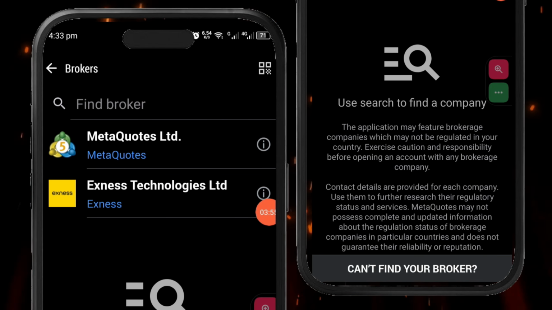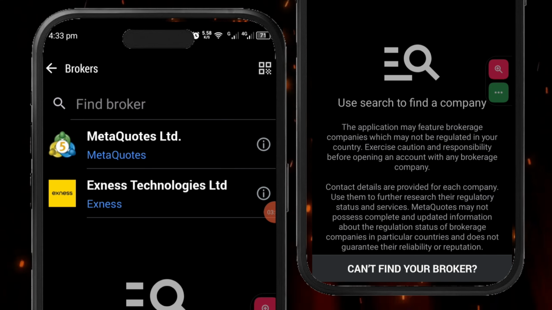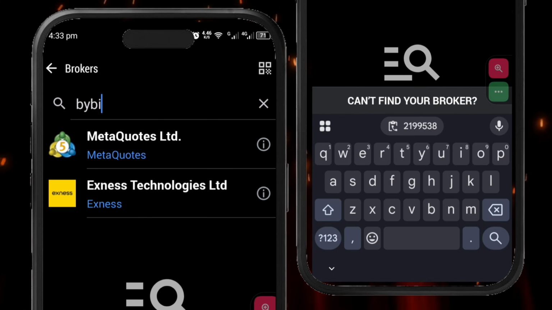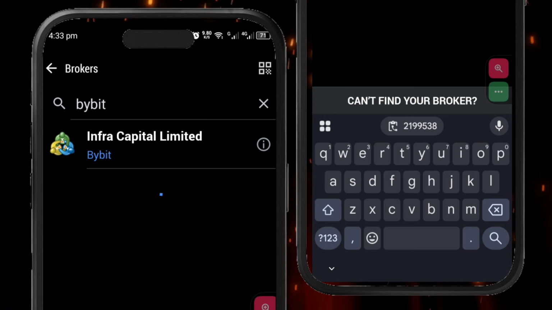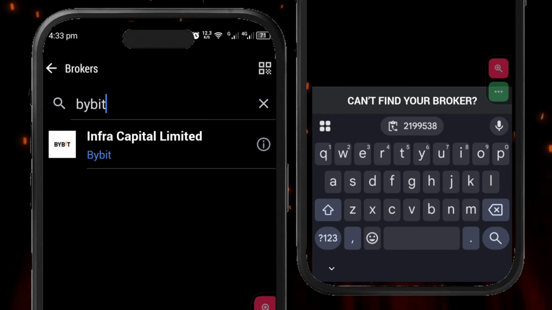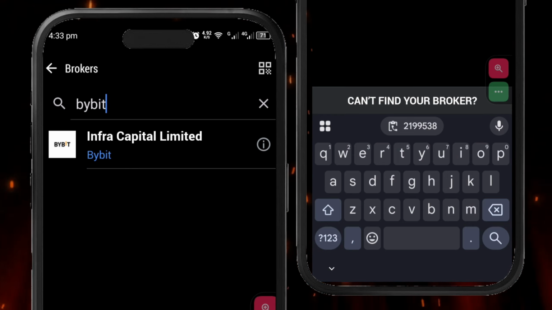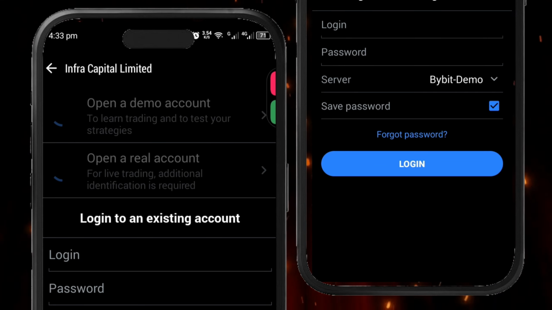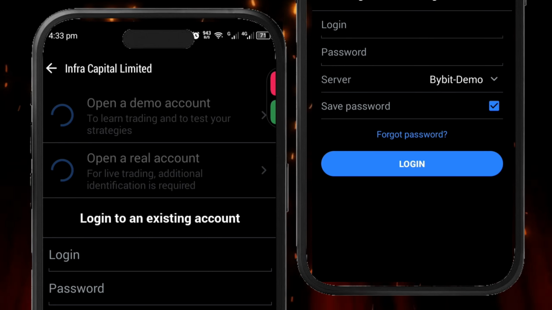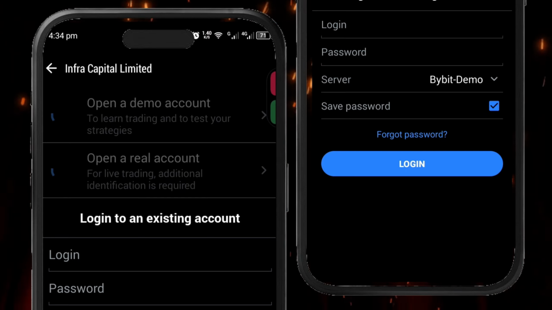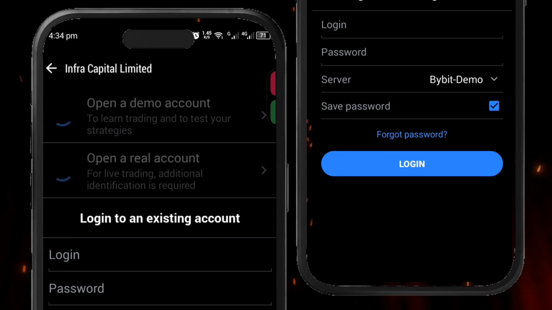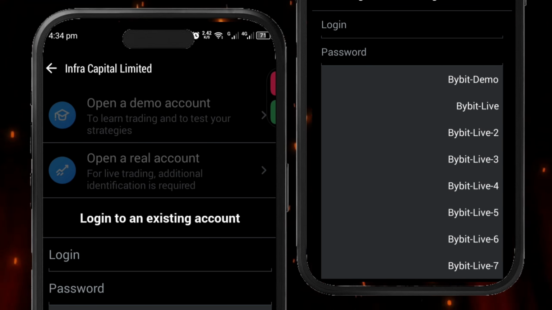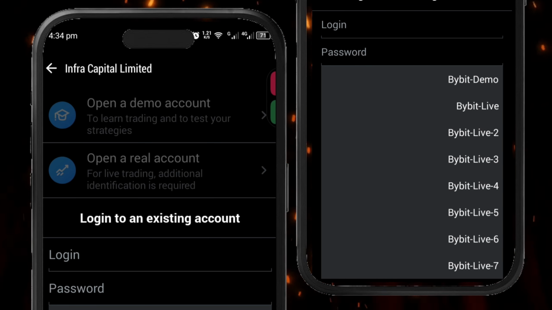Okay, now you tap on the plus icon, then you find your broker, and the broker I'm using is Bybit. So I'll simply type Bybit. Okay, now you can see it, Infra Capital Limited. This is Bybit broker. Then you tap on it, and then it's going to tell you to input your logins. But before then, you have to change this server. Remember, I told you that you should always take note of your server. Now my own server is Bybit Life-2, so I will choose Bybit Life-2.